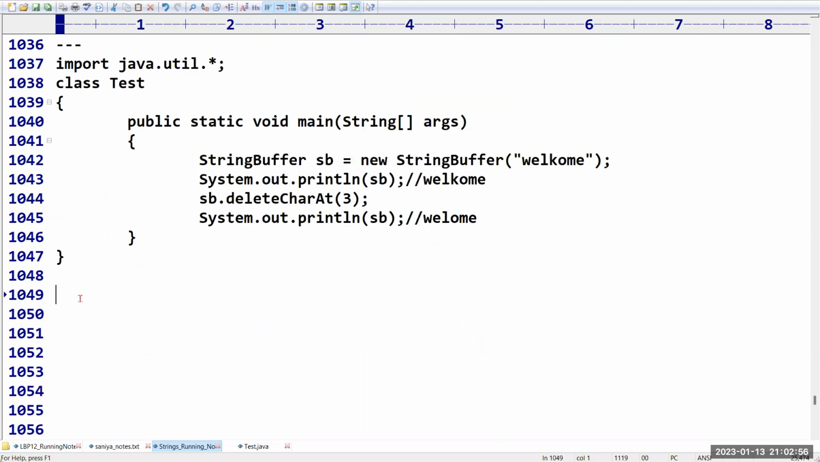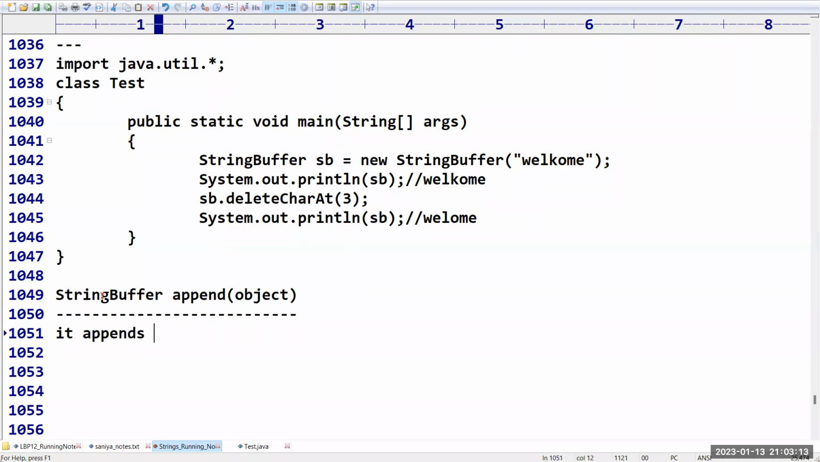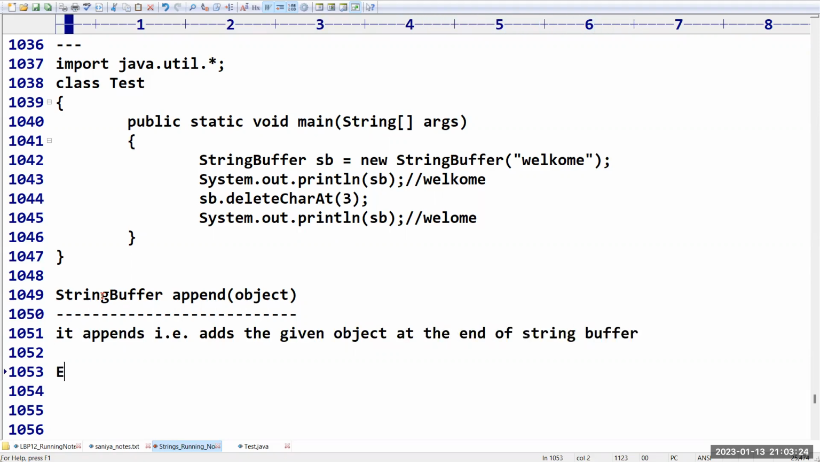Now, sir, can't we use any other object other than this string? Yes, you can use any other object. So StringBuffer, the return type is a StringBuffer. There is one special method with the name append. You can insert any object. What is it going to do? It appends. That is nothing but it adds the given object at the end of the StringBuffer. Okay, like this we have.